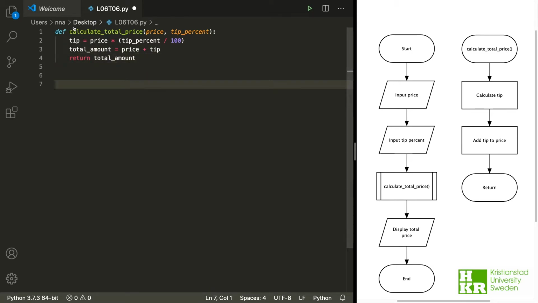And if we take a look at the code that we have written here, we can see that we defined a function called calculate total price that takes two parameters, the price and the tip percentage. And I imagine that the tip percentage is an integer value. Like if we want the tip to be 5%, we would give a 5 as the argument here.